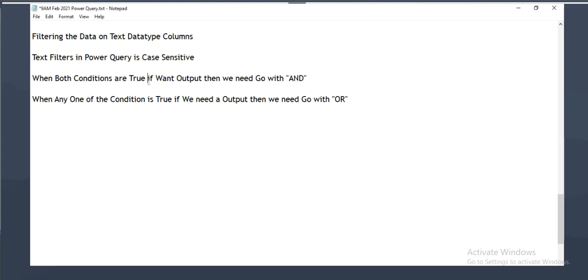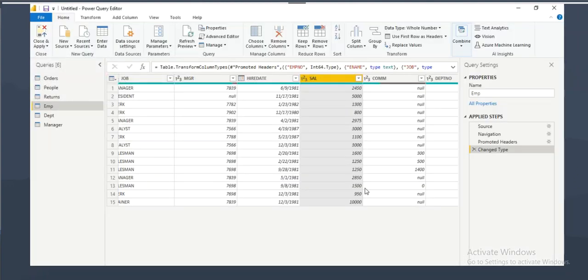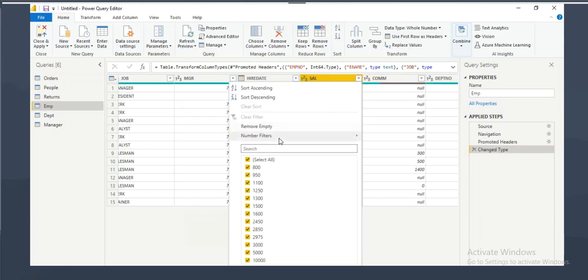Right? So when both the conditions are true, if you want an output, then we need to go with AND. If any one of the conditions is true, if you want an output, then we need to go with OR. We'll see with practical examples. So for now, any questions on how to apply the filter condition on number columns?